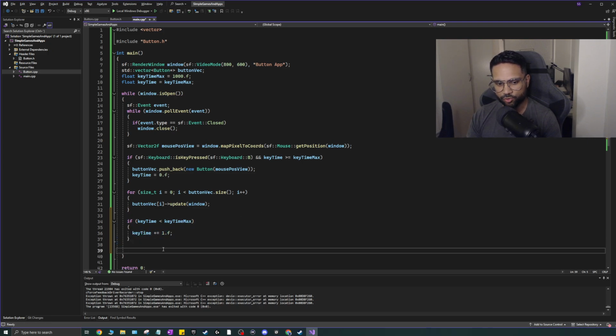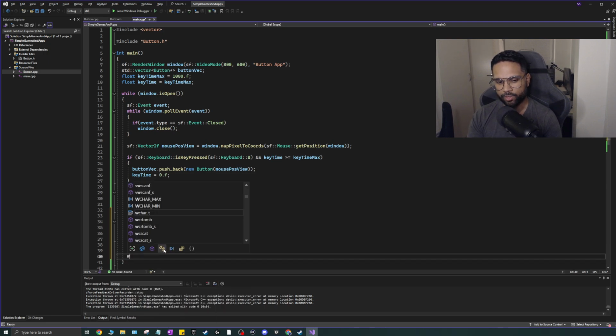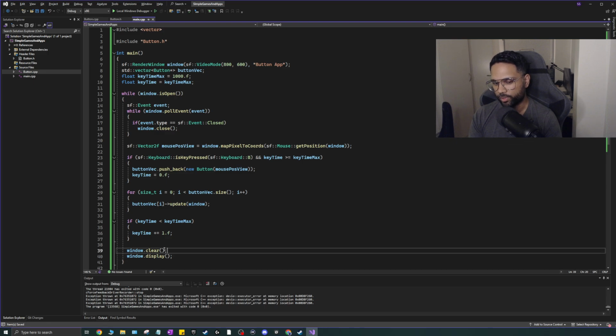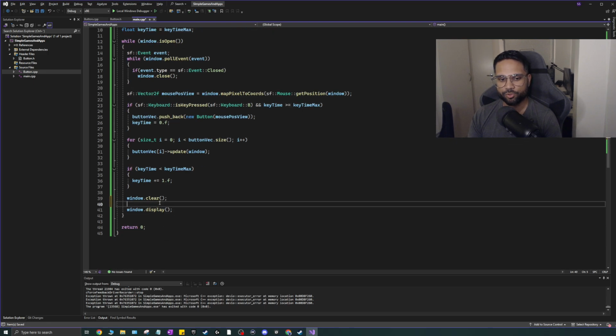Now we're at the final stretch. We just need to render here. So how do we render all the buttons? Well, we need a for loop. But firstly, we need to clear the window of the previous frame. So window.clear, and then we're going to do window.display. And that just pushes everything we've rendered to the screen. So these two are real important.